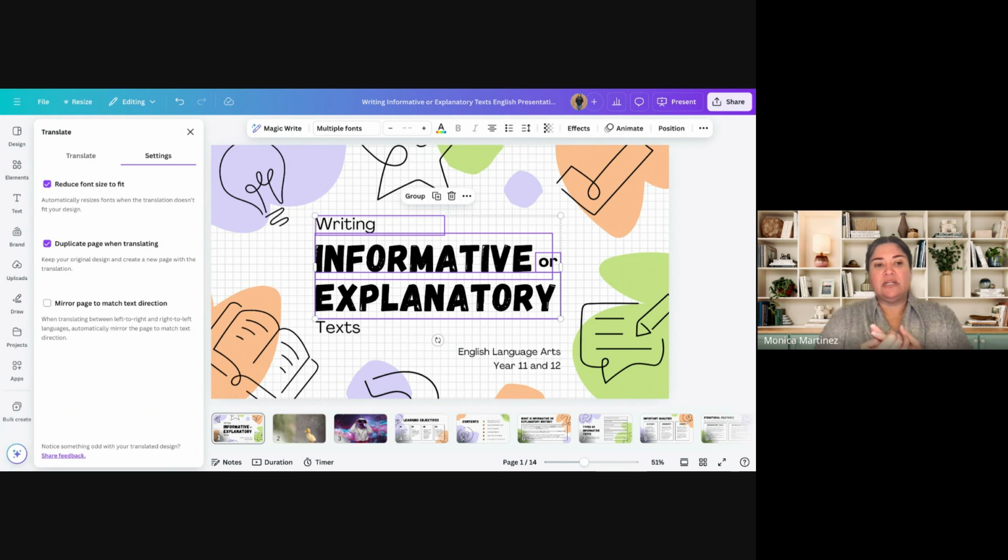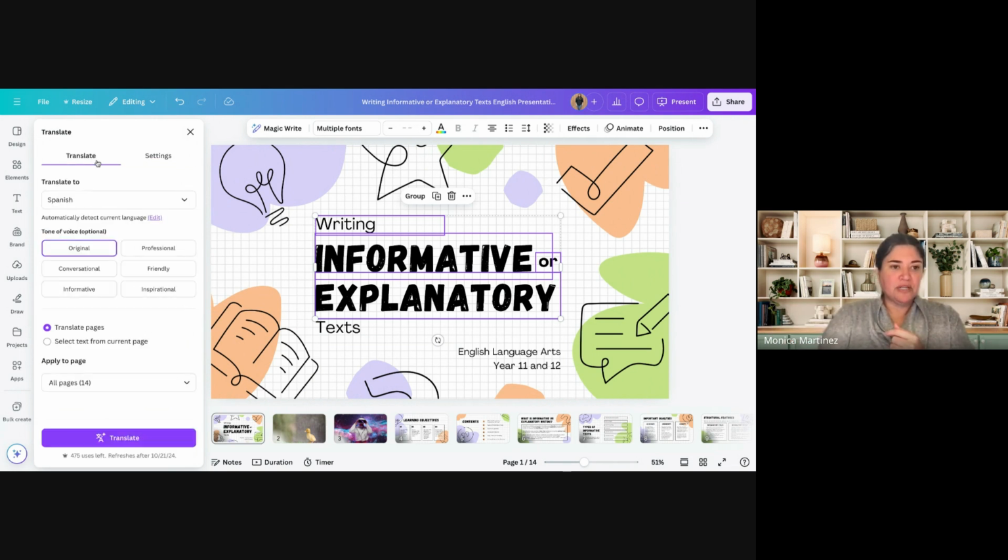The second option is for really supporting your students. If you need to differentiate instruction for your students, especially struggling readers, you're able to duplicate to where you have page 1 in English, page 2 is in Spanish, which is the equivalent of page 1. Then page 3 in English, page 4 in Spanish, et cetera, et cetera. So I really like this option too, really nice. And then lastly, mirror page to match text. That's if you're using languages that read right to left instead of left to right. So we're going to leave that as is.